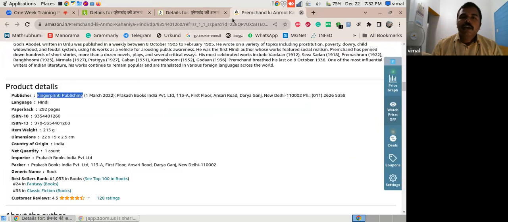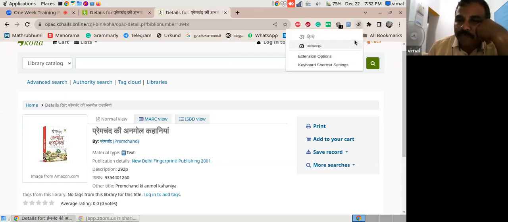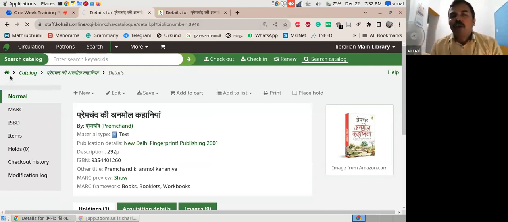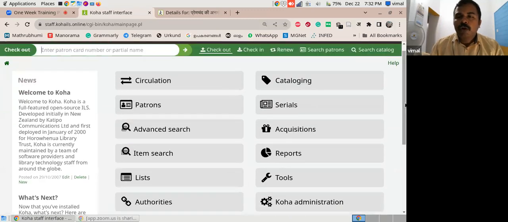Okay. Any doubt regarding the installation of the input tool and usage? Okay. Next thing is how to manage multi-volume books. Multi-volume books are not like a book with copies. It has more than one volume.